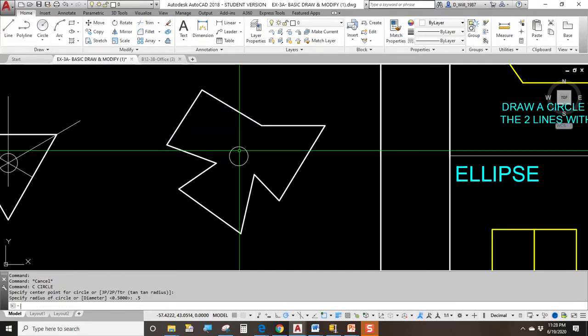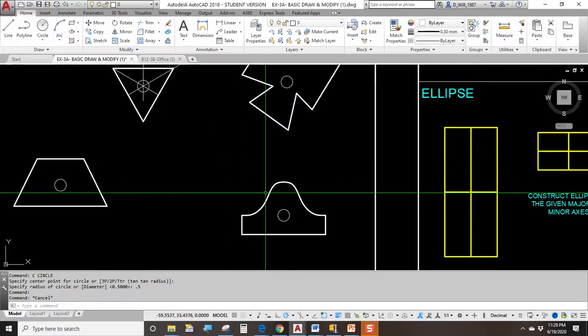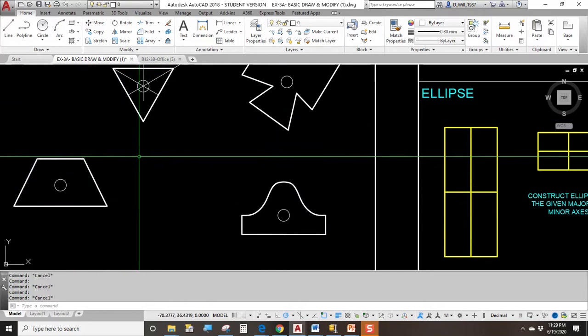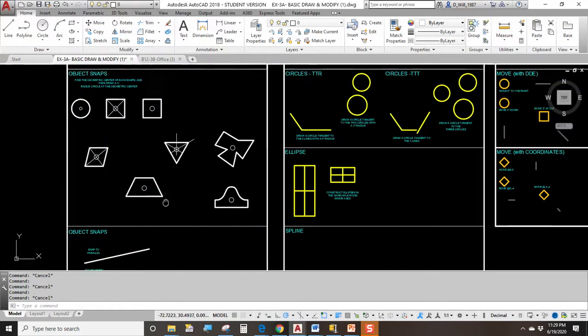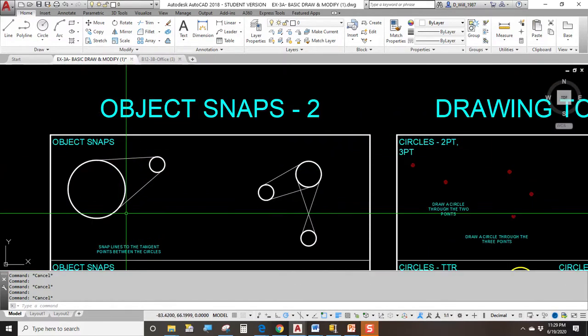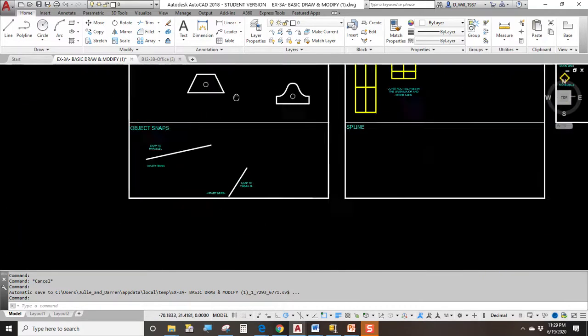Okay, so what's the deal? How does it work? You've got to have a polyline. You've got to have a completely closed shape. It's a polyline if you'd like to find the geometric center of the figure. Okay, so object snaps to tangent, object snaps to geometric center.